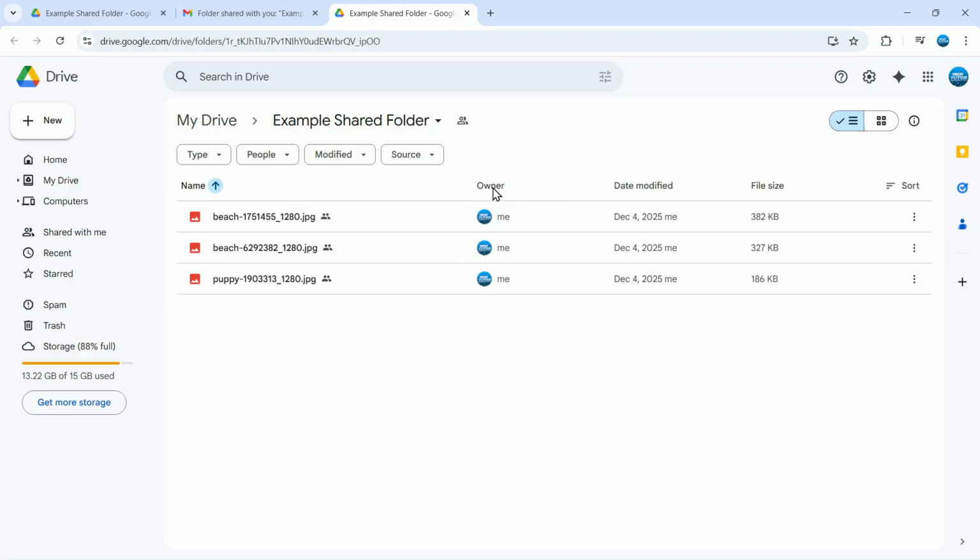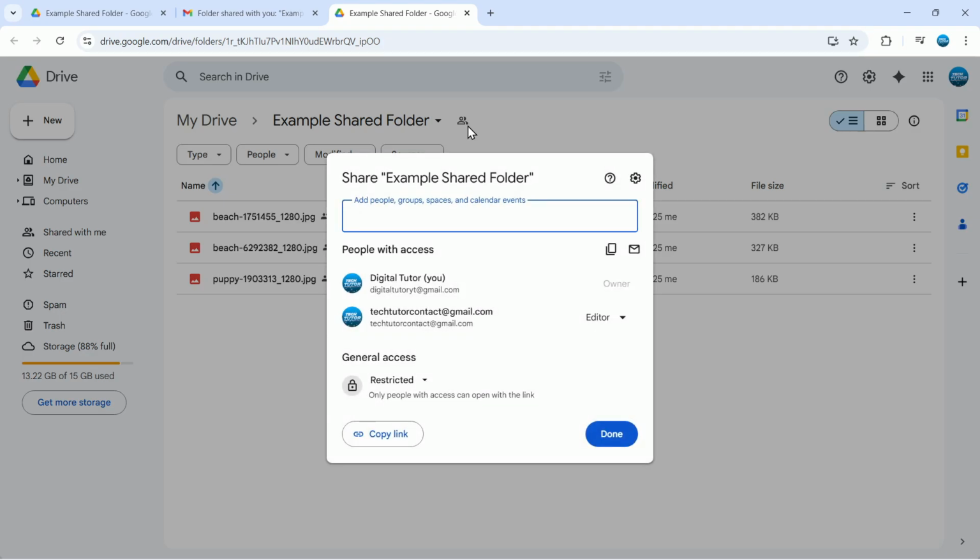What you can also do at this point is come up to the top, and if you click next to the folder, you're going to see this kind of icon here with these people. Give it a click, and it's going to show who this folder's been shared with. So that's how to create a shared Google Drive folder.